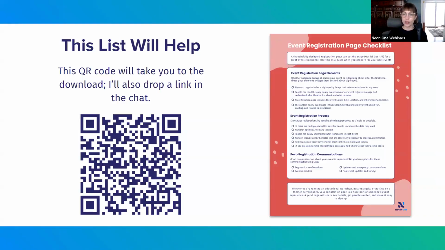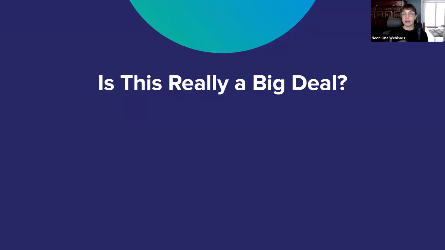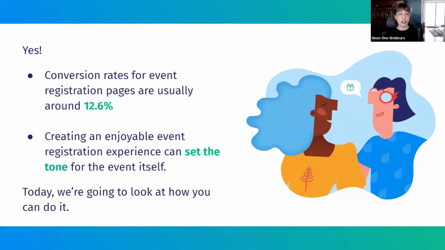One question that you may have if you've never done this before is: when I'm creating an event registration page, does the experience actually matter? Aren't people who want to go to my event just going to sign up anyway, regardless of the registration process? And the answer, unfortunately, is no, not necessarily.